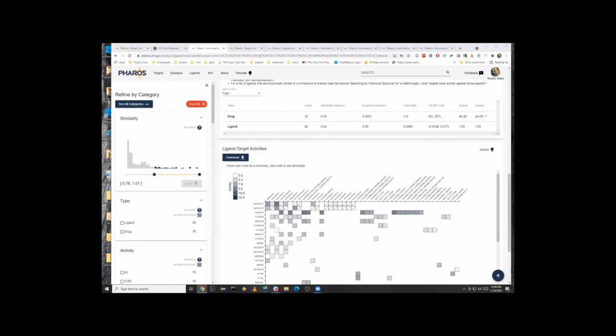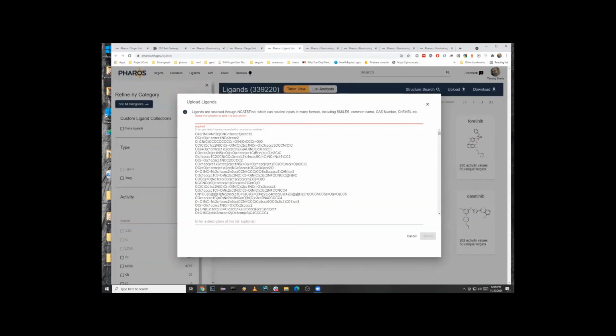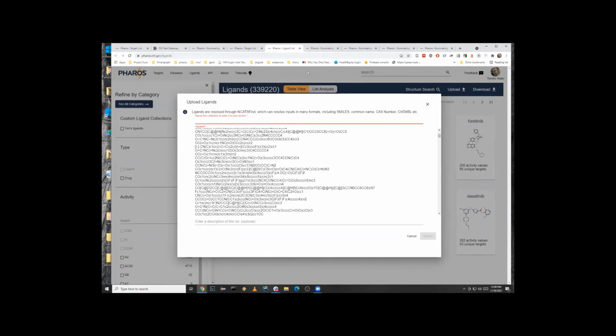We also added the ability to upload custom lists of ligands. Previously, you could upload target lists. Now, using the NCATS Find Resolver, we're able to upload lists of ligands and diseases. I'm not going to make you wait for it, but this is 500 ligands that were pulled out from a screen.